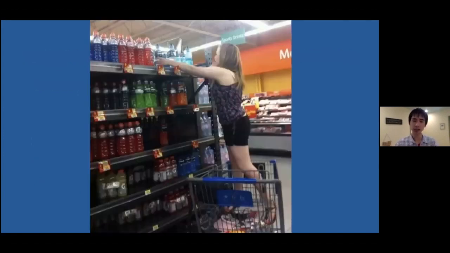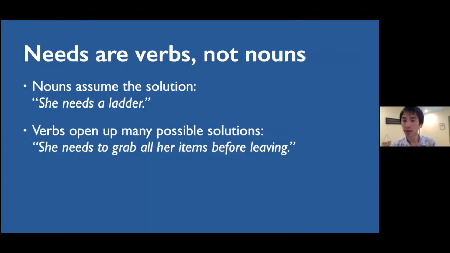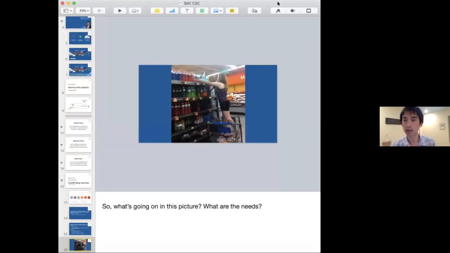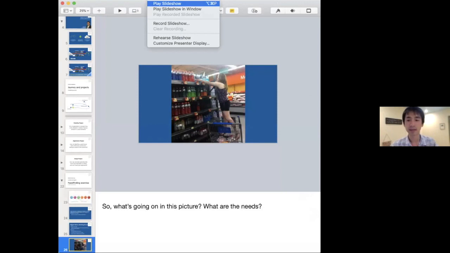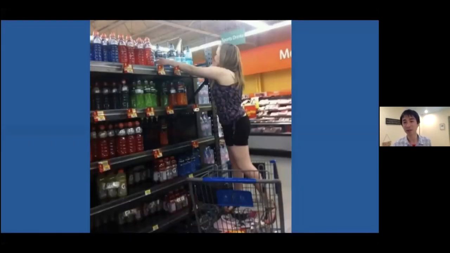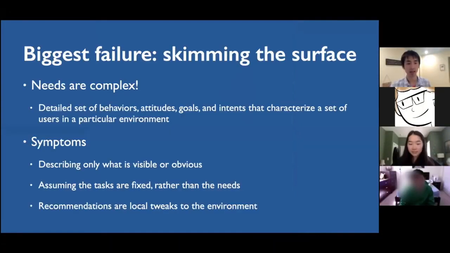What I wanted to do is, let's see, can I actually see people? Let me turn on, let's see, I can't find my mouse. There we go. So what I want to do is, if people could turn on their video, just so I can see people. And what I want you to tell me is, what are the needs in this picture?